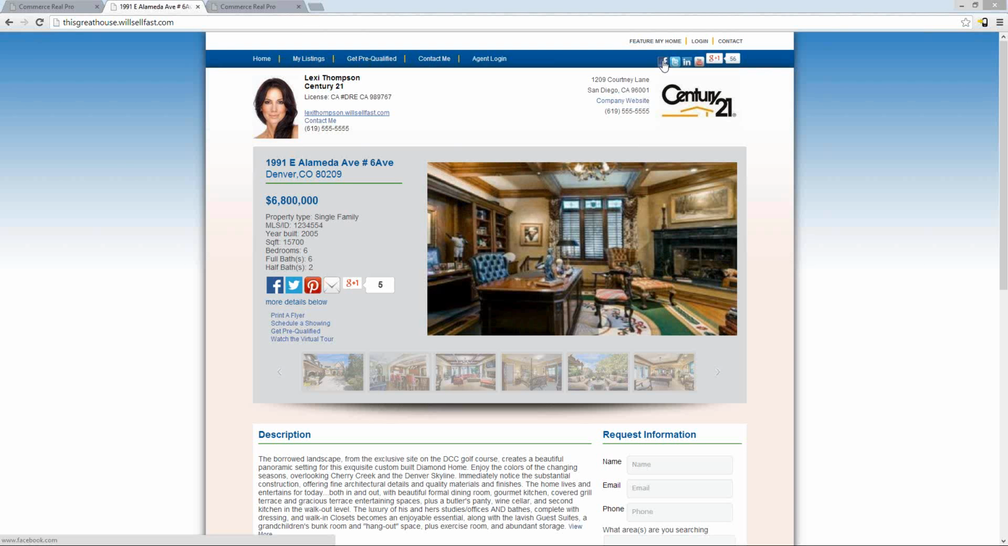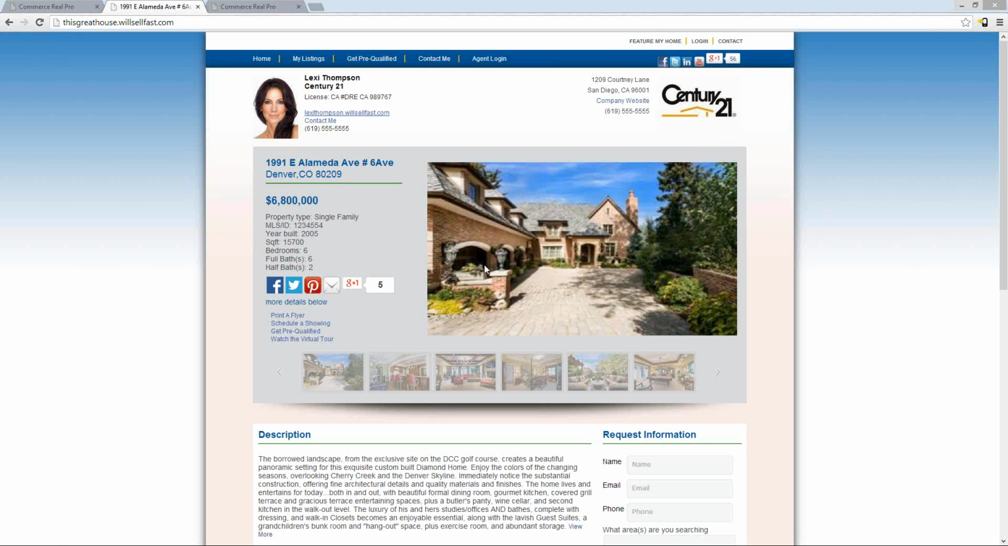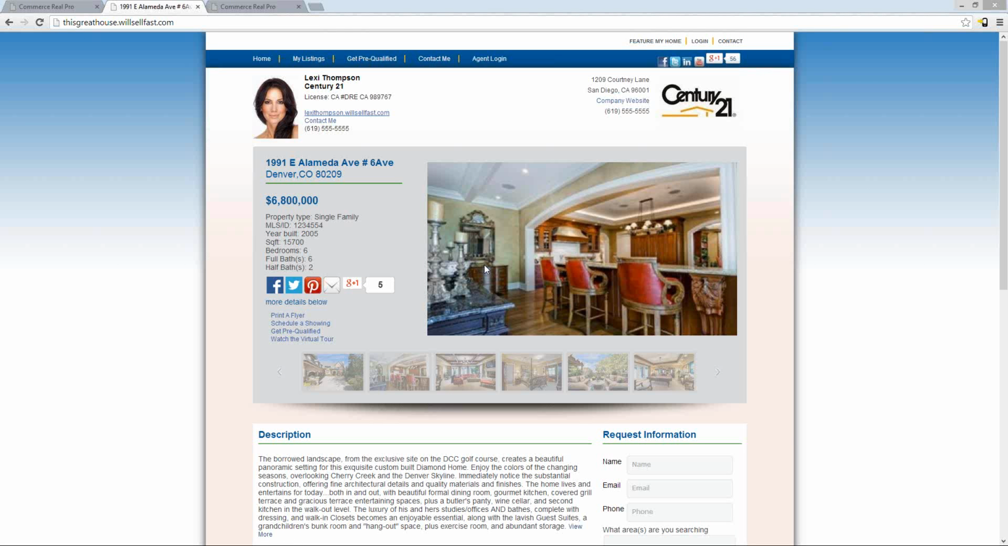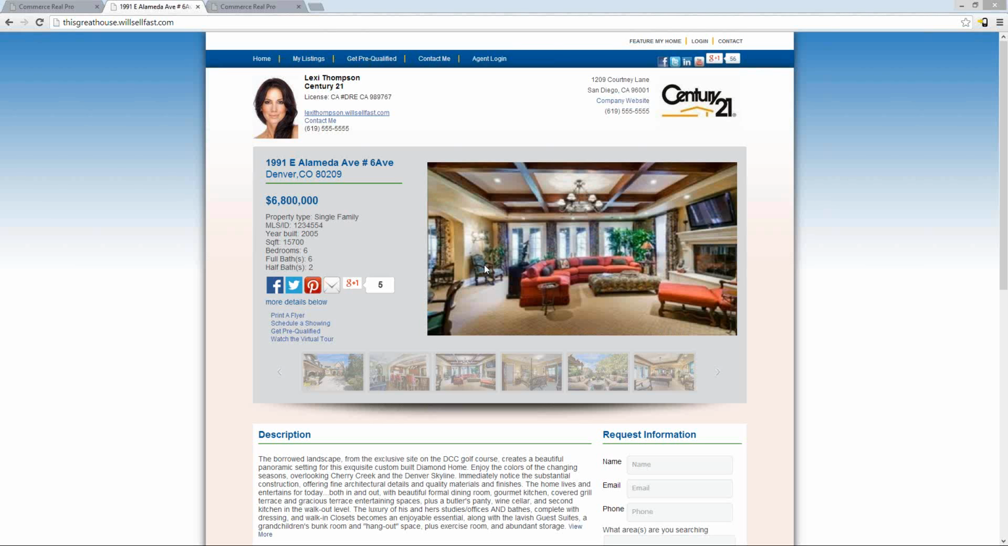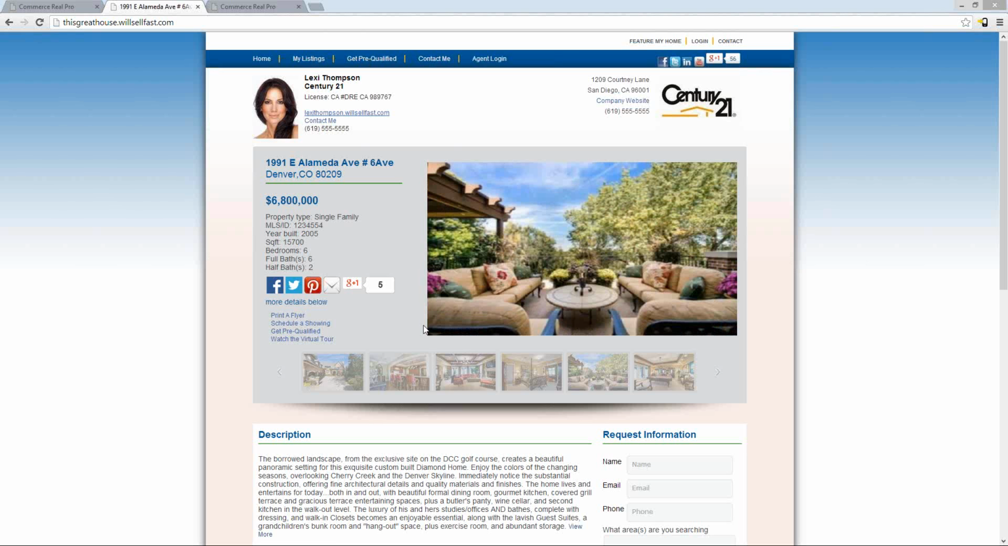Another feature of the system, after we get our first listing in, is the social sharing aspect. Commerce REALPro makes it very easy to share your properties on your social media sites. Typically, if you wanted to share your properties on Facebook, you have to log into your Facebook account, upload some pictures, type some things out. You have to do a lot of work. We make it really easy for you here at Commerce REALPro.